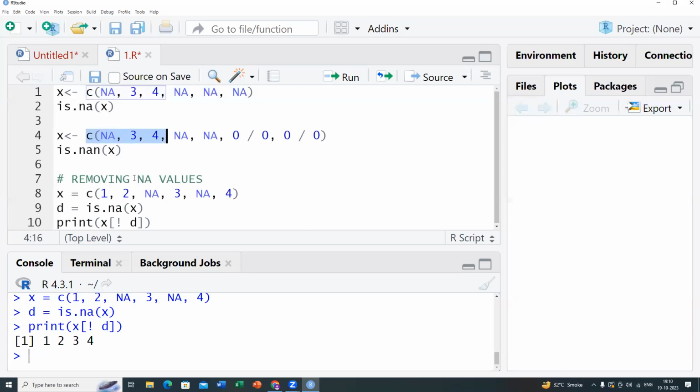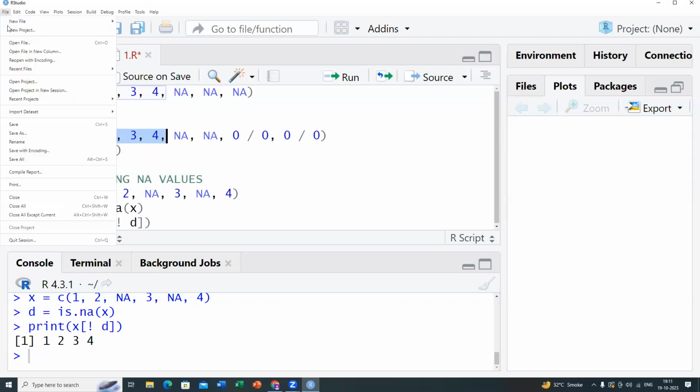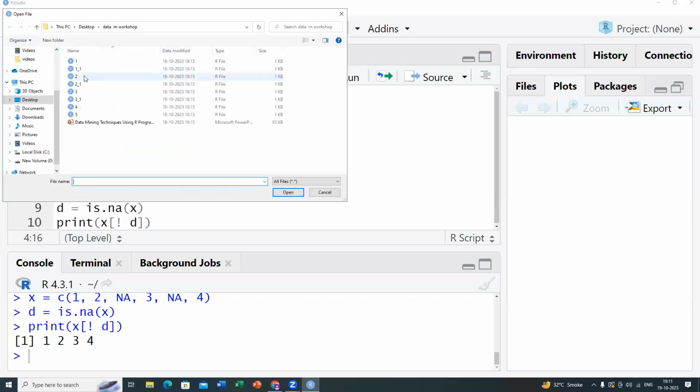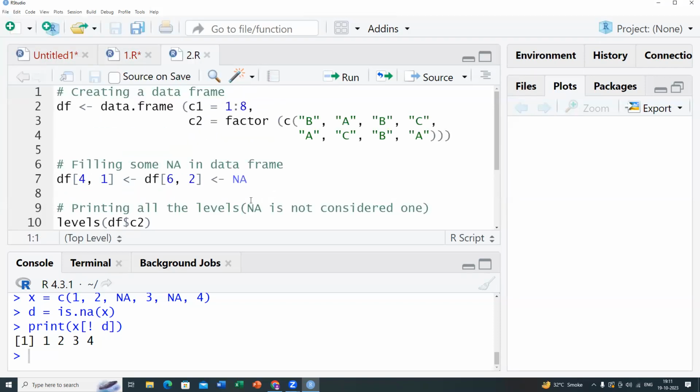Now, what if I have a data frame? What is a data frame first of all? A data frame is basically a matrix where there are rows and columns. The combination of row and column data structure, a table type structure, is called a data frame. So here I first create a data frame. In a data frame, you can create any number of columns and rows according to your choice.